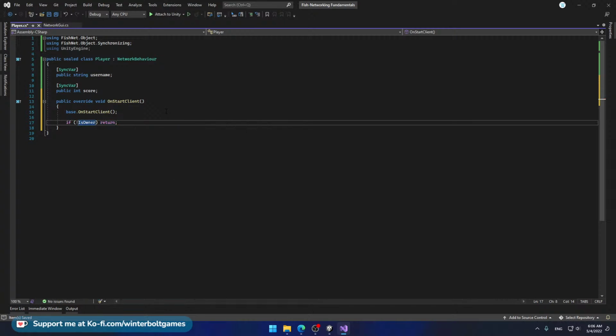Let's negate this. What is owner means is if this object is owned by the local client's connection, then execute the following code. Otherwise, simply exit the function. The is owner check is very useful when you're trying to decide who's the owner of the object, or when you're trying to send RPCs from an object to the server, okay?